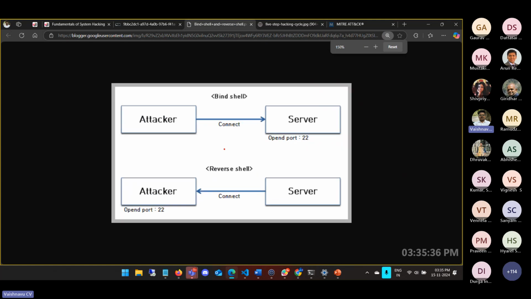This is an image where you can see the difference between a normal connection and a reverse connection. An attacker trying to connect with a server is a normal connection, which we can consider a bind shell. We are directly connecting. If the server, the victim machine, or the client system is connecting back to the attacker, that is known as a reverse connection. This is the difference, and the technical term we are using here is reverse TCP connection.